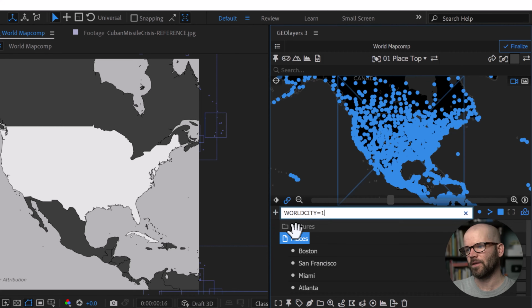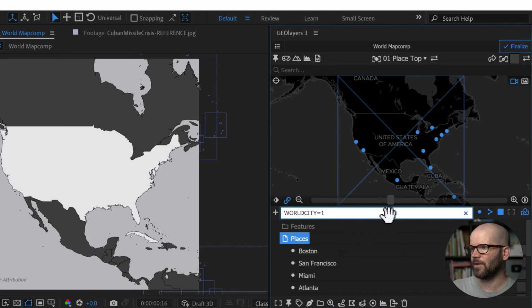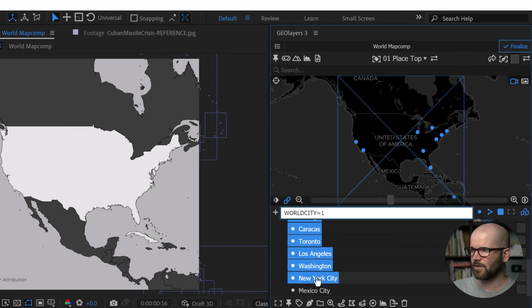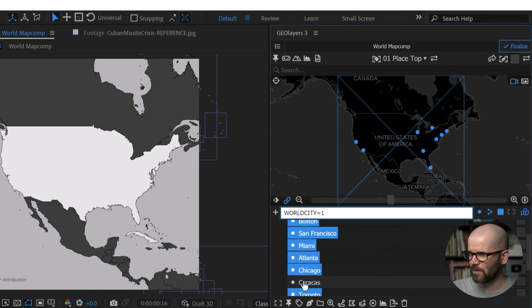And now that will give us, if I select again, it's going to narrow down just by these world cities now. So I can grab all of these except for Mexico City. And actually, I don't want this one either. I only want cities in the US, so no Toronto. And I want to add some labels.